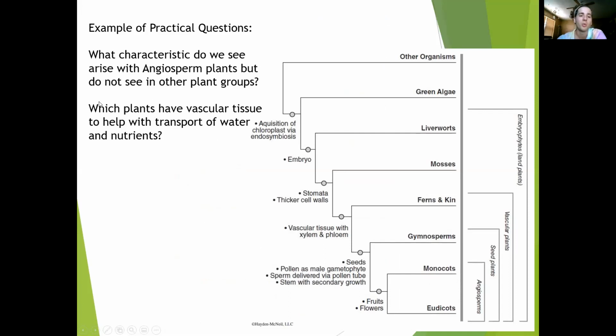All right. Which plants have vascular tissue to help with the transport of water and nutrients? So we can see that develops right here at this node. So that is ferns and kin and everything below that.